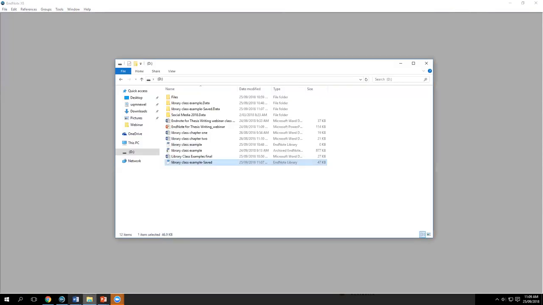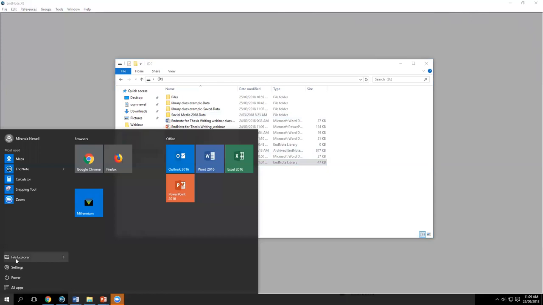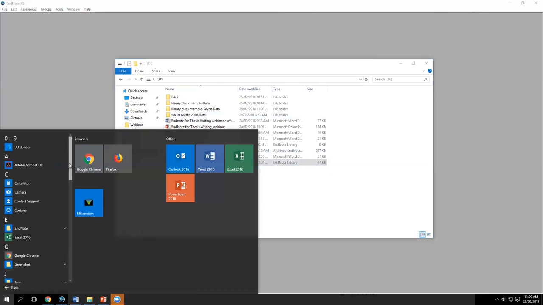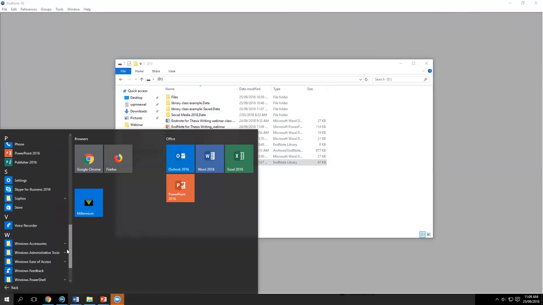So what we're going to do is, I've got a data folder here called socialmedia2018.data, but I don't have any associated ENL file. So what I'm now going to do is trick EndNote into thinking we've got an EndNote library. And to do that, we use the Notepad. So for those of you on Windows, it's usually under the Windows accessory.